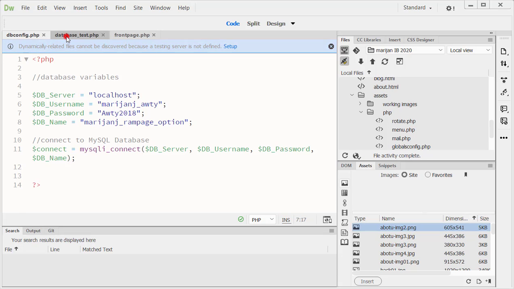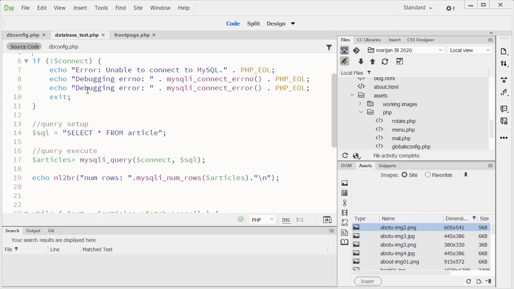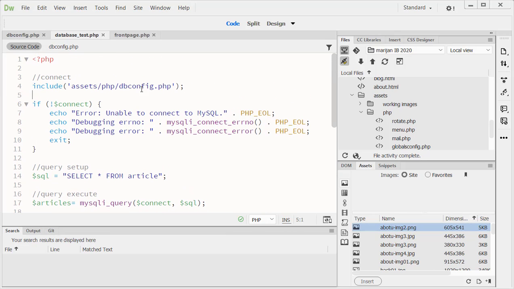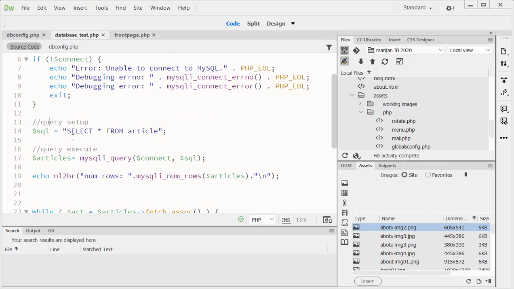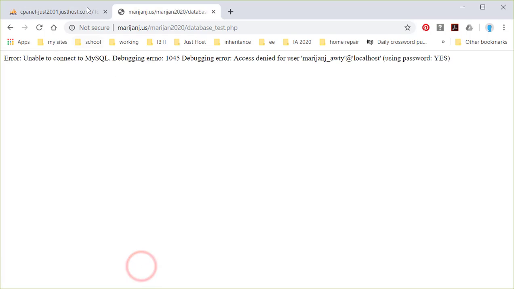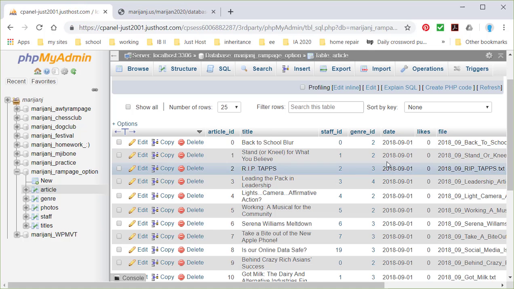Okay, and so how does this work? Once we connect to the database and everything's good, we want to query the table. So we want an SQL command, and we want to be able to get something from the table. This query simply says get all the fields from the article table. So it'll go and get every field. That means it'll basically get all this information and download it.